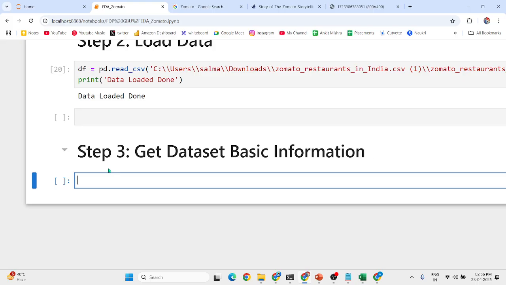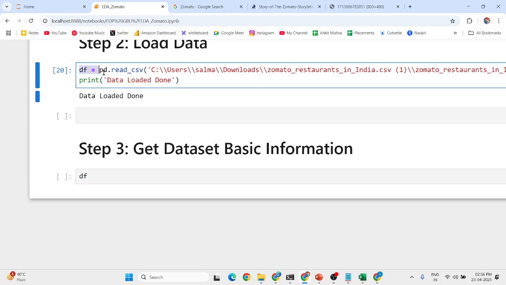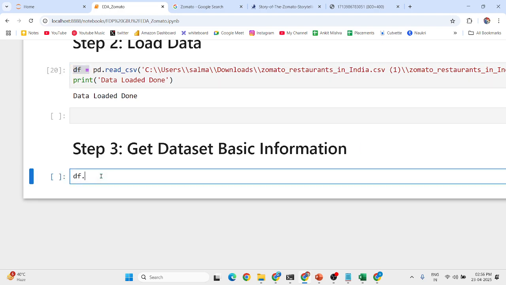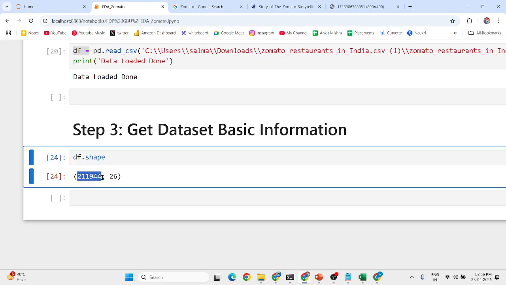Get dataset basic information, this is step 3. Now, how to get dataset basic information? df is a variable name, it is my variable name, which reads this dataset from this path. What you have to do is simply write df.shape. If you run this df.shape, it will give you the number of rows and the number of columns.